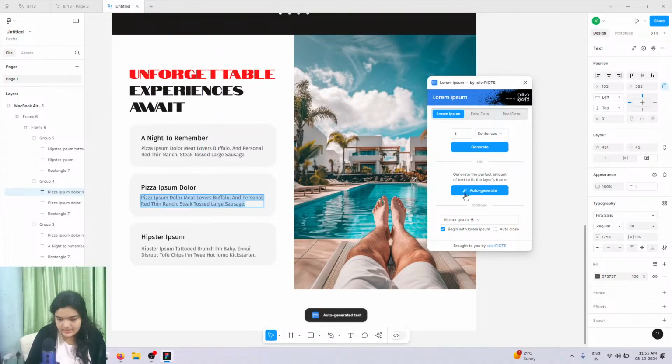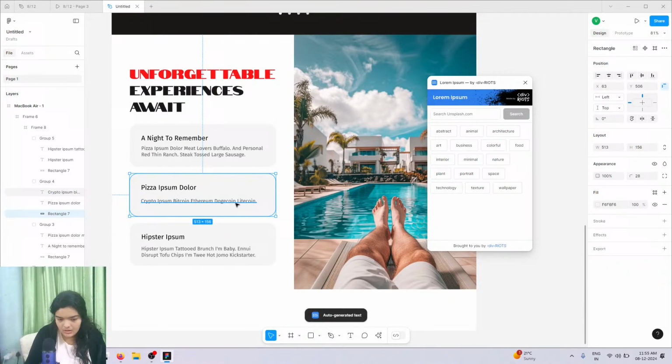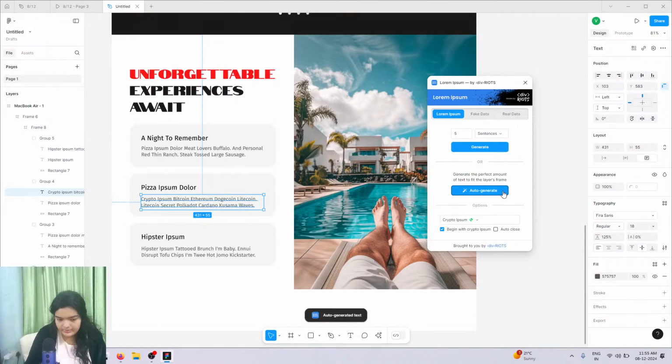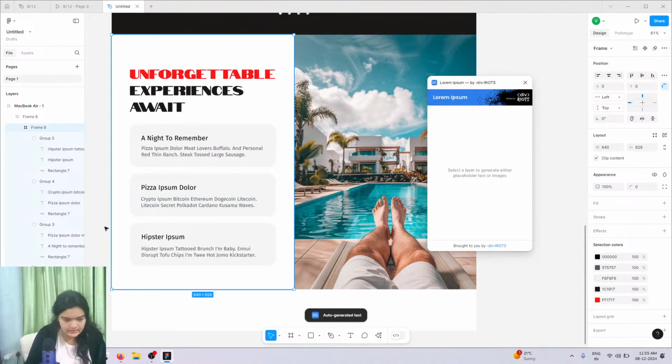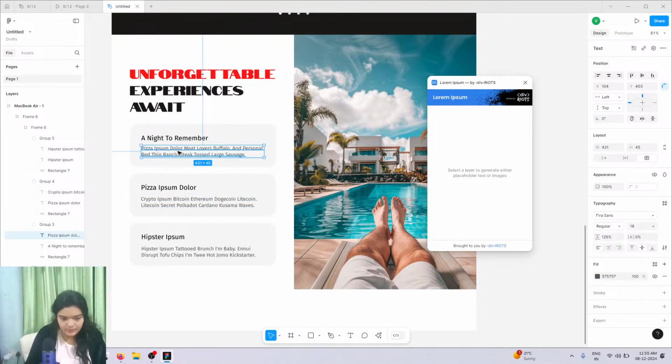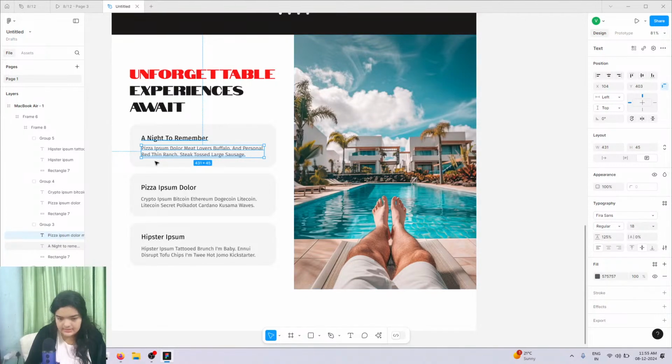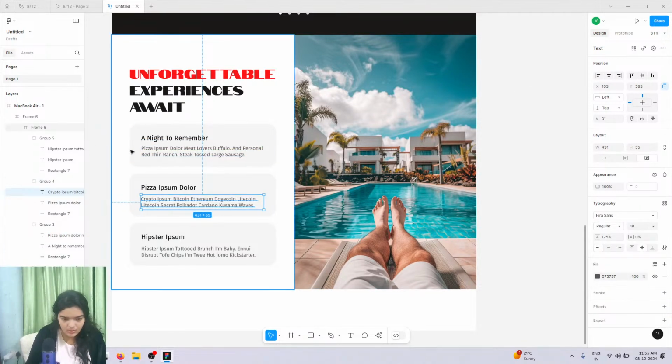Auto generate 2 lines of text. Change the type of lorem ipsum and add a little bit of width. Done. This actually looks quite nice, and we're going to make sure it has a lot of spacing on all corners and has the same amount of spacing.